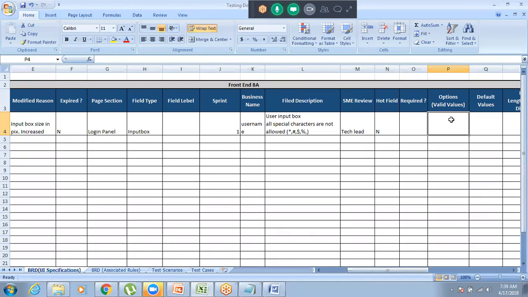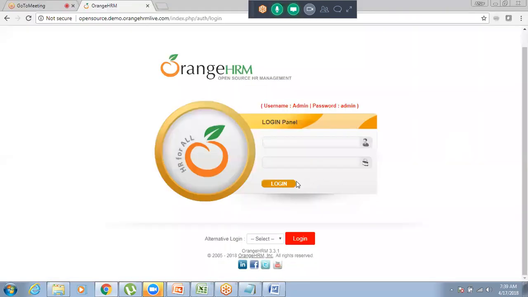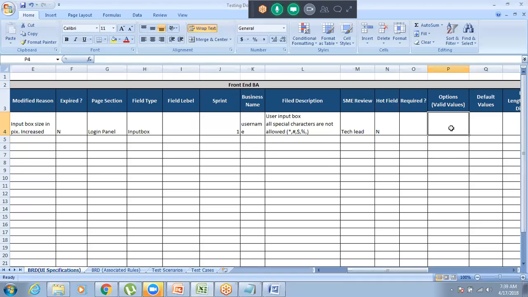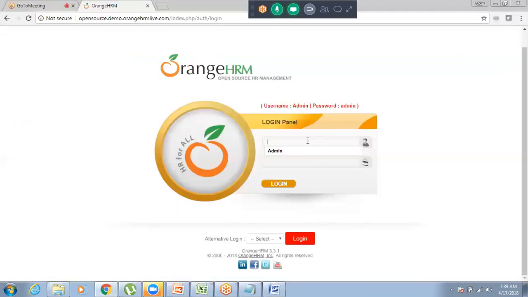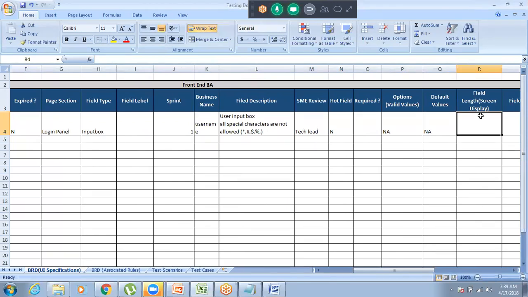Then what are the options or valid values? Like if it is a drop down, it has some options over here, like select alternative login, select username 2, username 3, something like that. So these things are called options, and whatever is selected by default, that is called default value. Okay, options is NA, you can say no, not available. Default value is also not available for this input box. Okay, and the field length of the screen, like 20 pix. Okay, something like that.